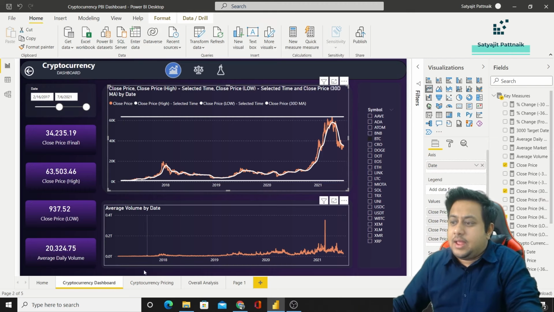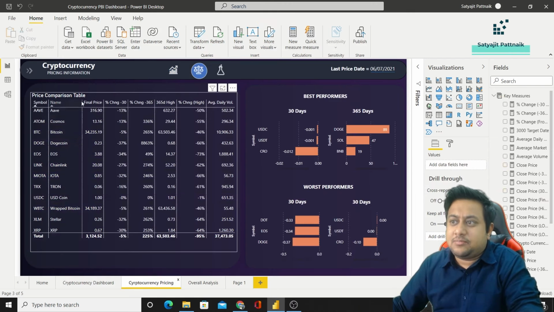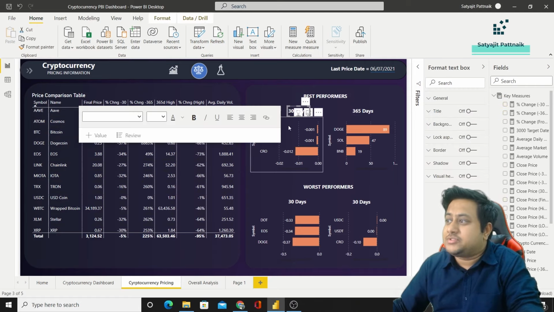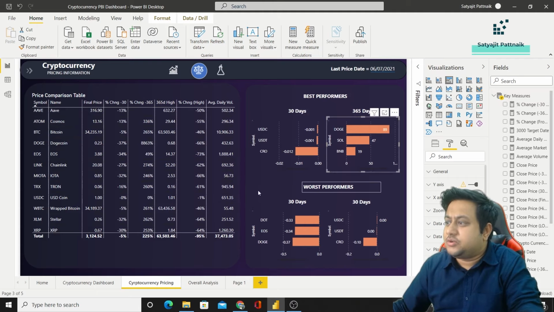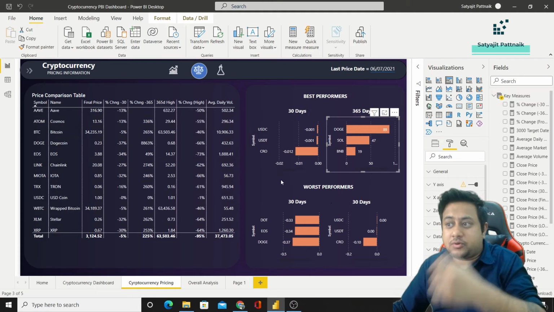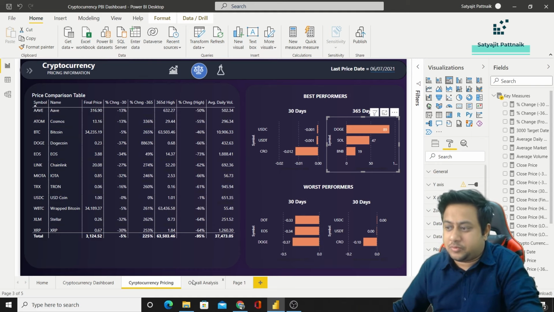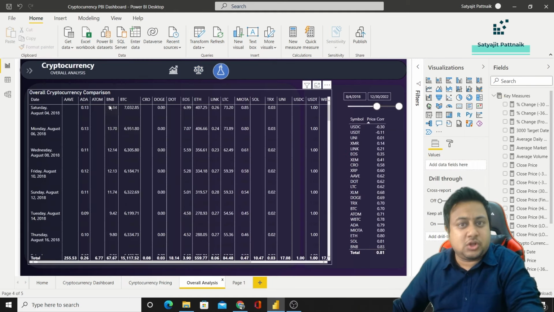Moving on to cryptocurrency pricing. Here also I have a price comparison tool. I do have some stack charts, bar charts to showcase who are the best performers, who are the worst performers, and so on. Overall analysis is also there.